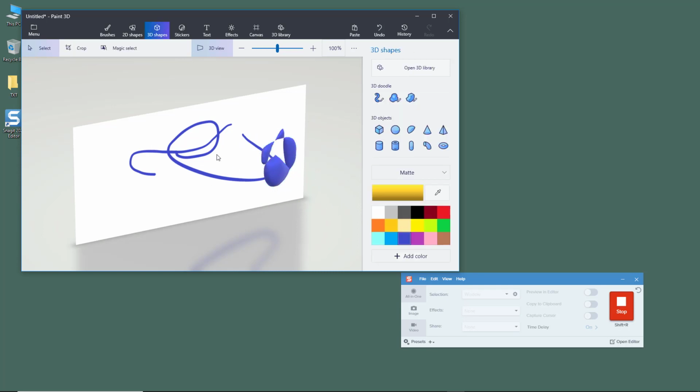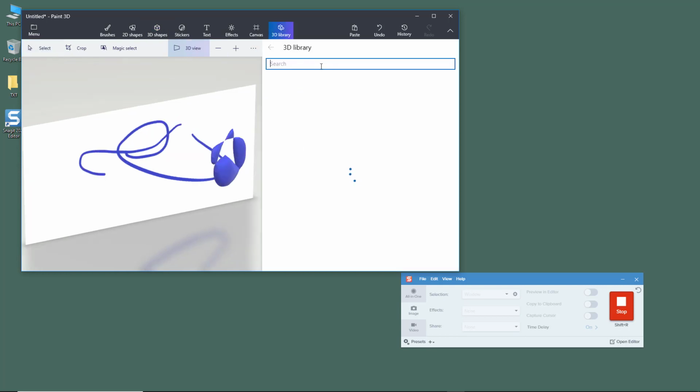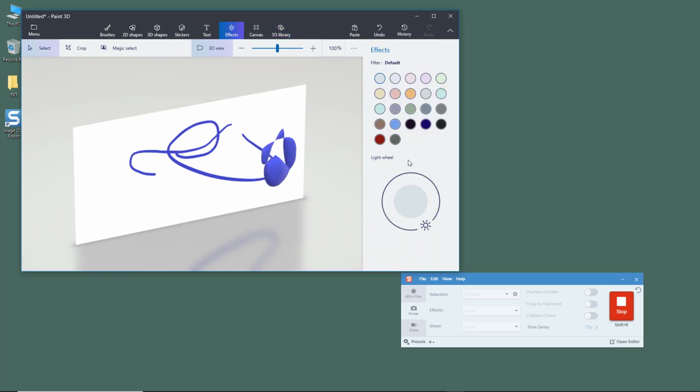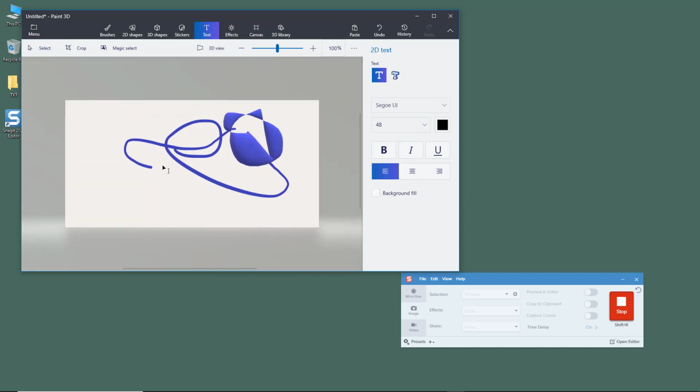So all of the steps, if you want to record certain steps right here, you can just use that. You can go on to 3D library right here. It's loading, as you can see. And then over here, there are a lot of things that you can choose from. Now you can go to effects and move this around to change the effects. You can go to text right here, type in some text or even 3D text, just like that, and then work around with it.